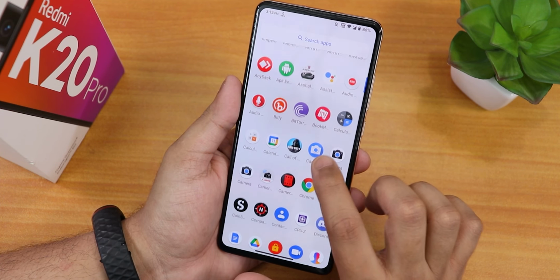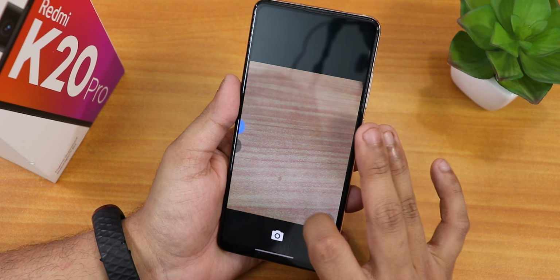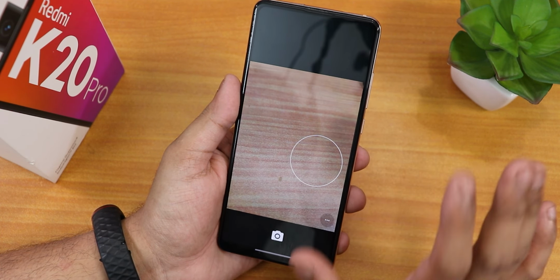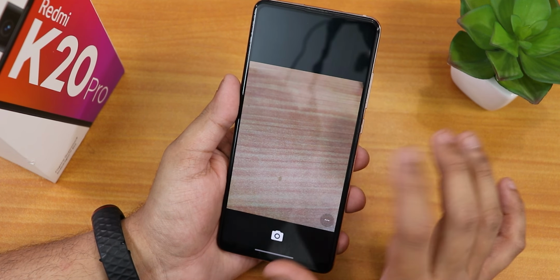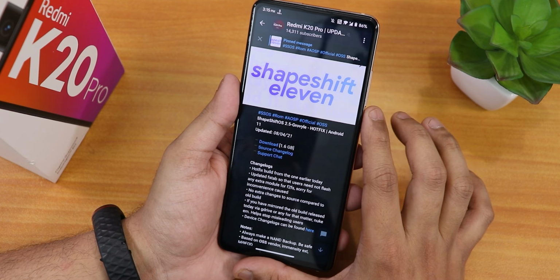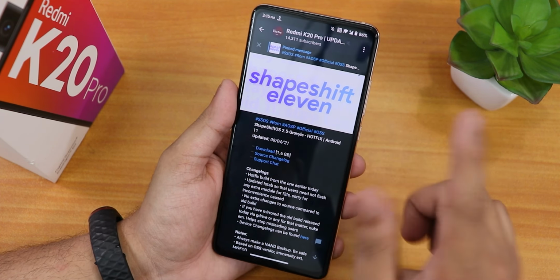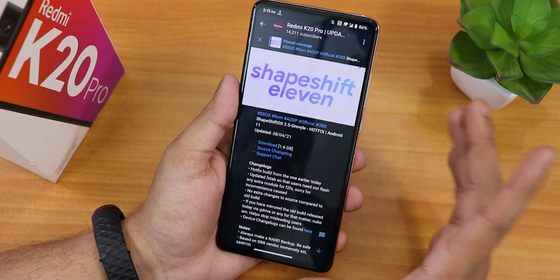Here, as you are noticing, this is the stock camera that you get. I did not even open it, and this is the old kind of Google camera, a very basic camera, even though this ROM is about 1.6 GB. Of course this ROM does include GApps. If you want to flash this ROM, click on the card right over there for the flashing guide.